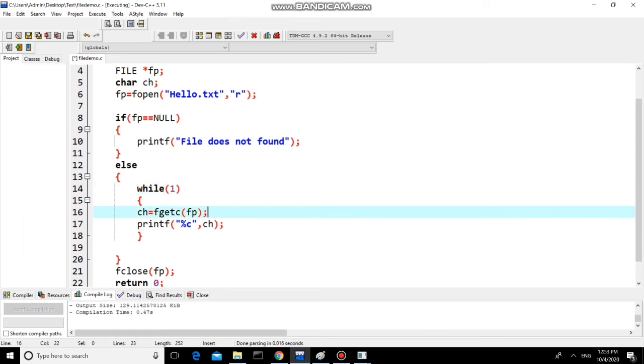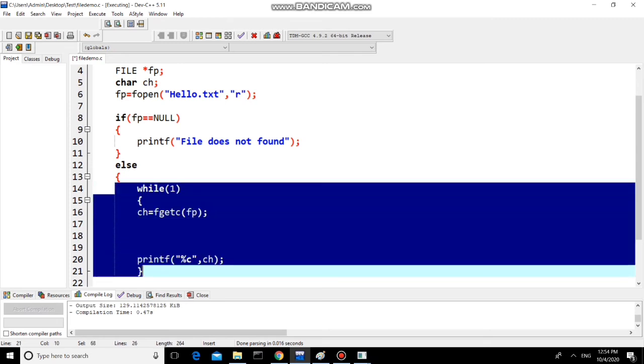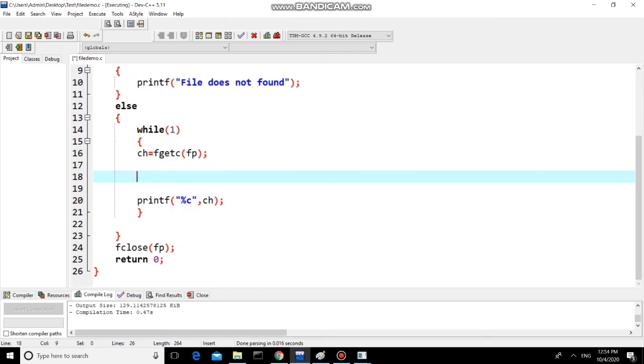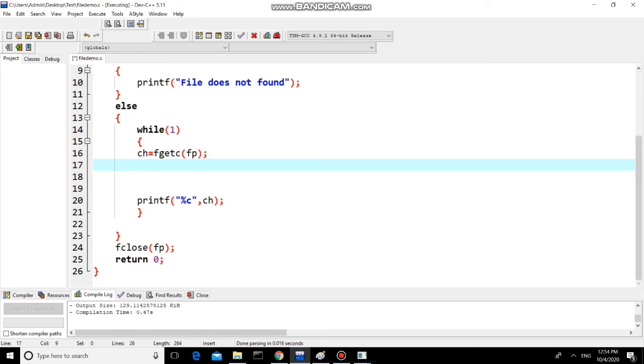That means it will always be true, but somewhere you need to break this particular loop. So see, first I will enter the loop because while 1 is true. While true, I will read the character from the file. So the fgetc function will read the single character from the file, the character to which fp is pointing, and it will be stored in ch. And when to stop?